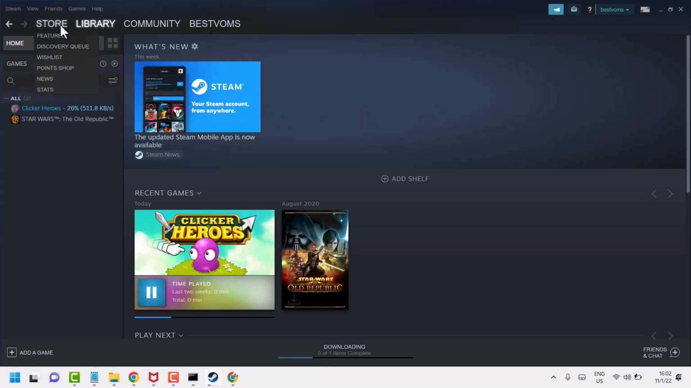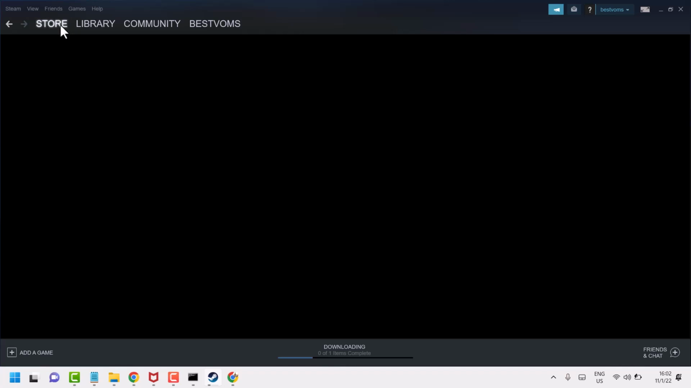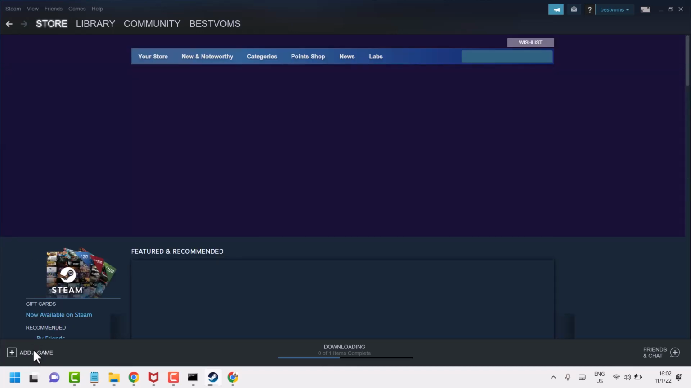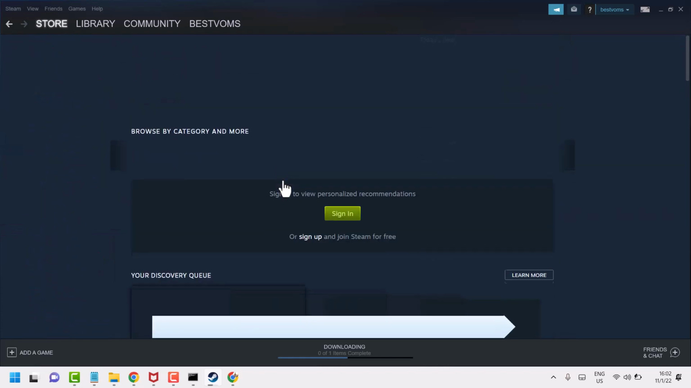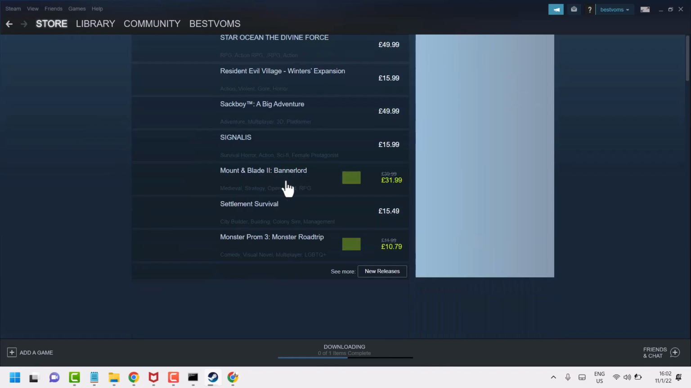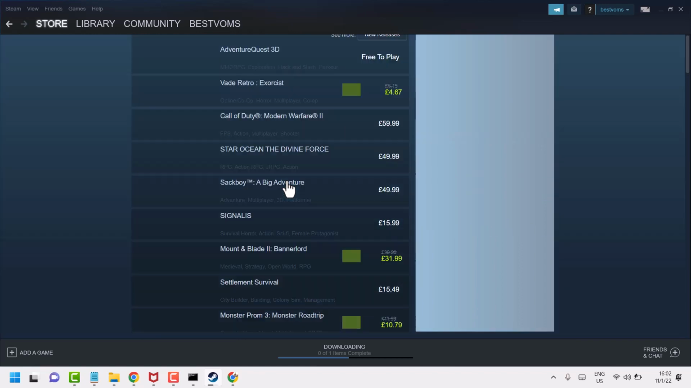And also you can get the free game from here store, and some games you need to purchase. So here is store and you can search game. This is the price for games.